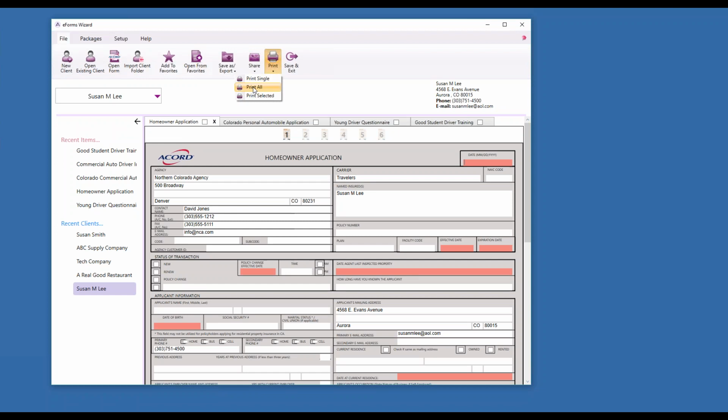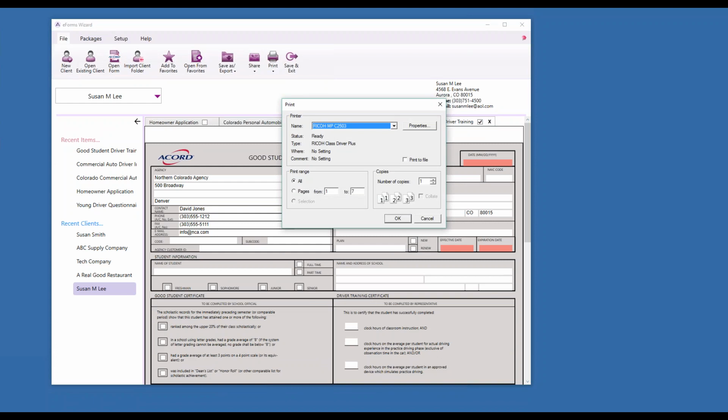And if you wanted to print only specific forms, you would begin by checking those forms that you want to print in the tabs, and then go ahead and select the third option, which is Print Selected Forms. It will then prompt you to print to a local printer, or you can, if you have a PDF driver, print to PDF. That concludes our demonstration on how to print forms within an application set for a specific client.